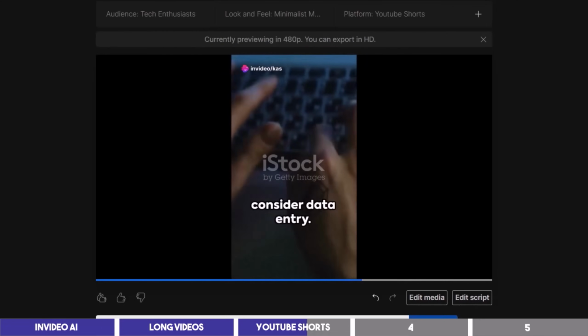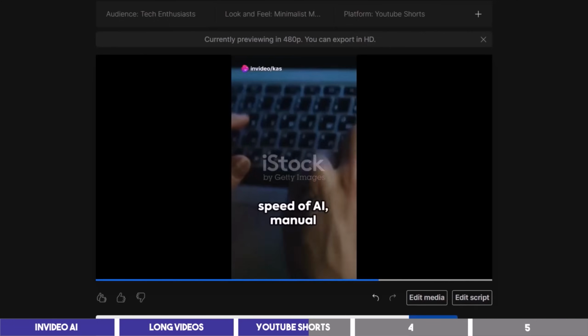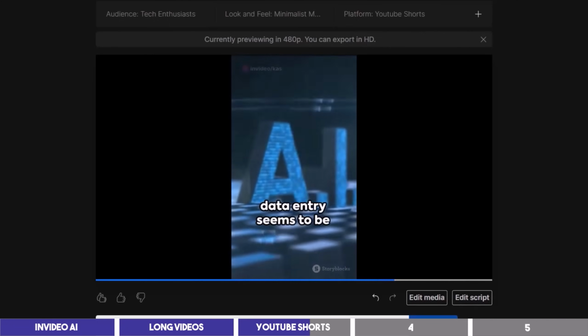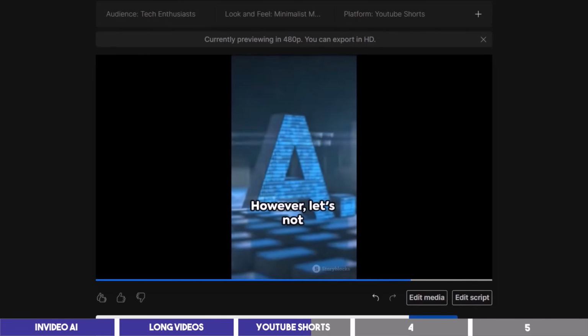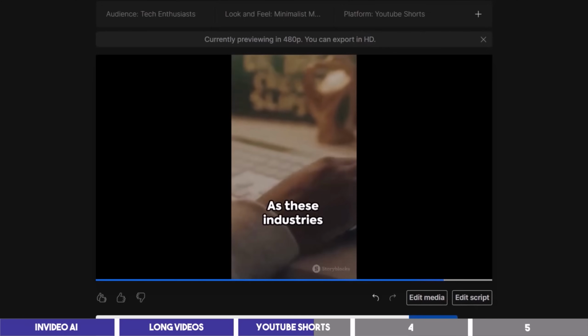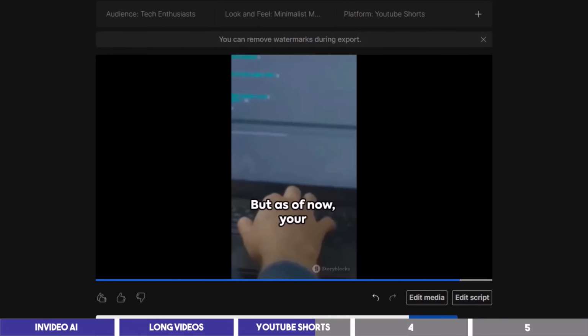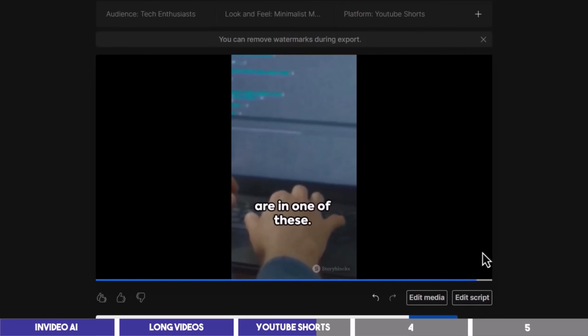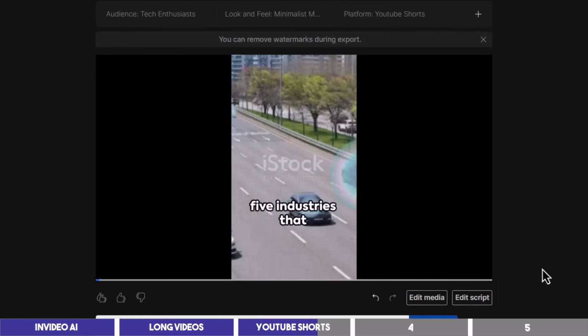And lastly, we consider data entry. With the precision and speed of AI, manual data entry seems to be on its way out. However, let's not forget that every end is a new beginning. As these industries fade, new ones will emerge. But as of now, your job is at risk if you are in one of these 5 industries that may disappear because of AI.